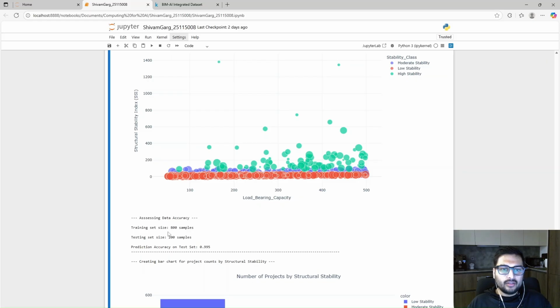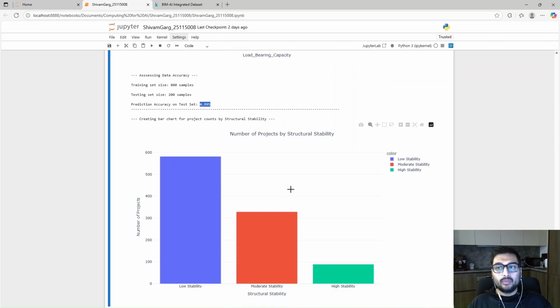We had done data accuracy for the training set of 800 samples. Like I said, 80%, 20%, 1,000 different fields, makes sense. Testing on a test size of 200 samples gives us a prediction accuracy of 0.995, which is very good. But when we look at the stability based on the structural stability class, where we categorized using the for loop, that doesn't look very good for the American public infrastructure. You've got a very high number of projects with low stability. Ooh, that's how I reacted when I first saw this. This doesn't look great. But that's why this exercise is important.